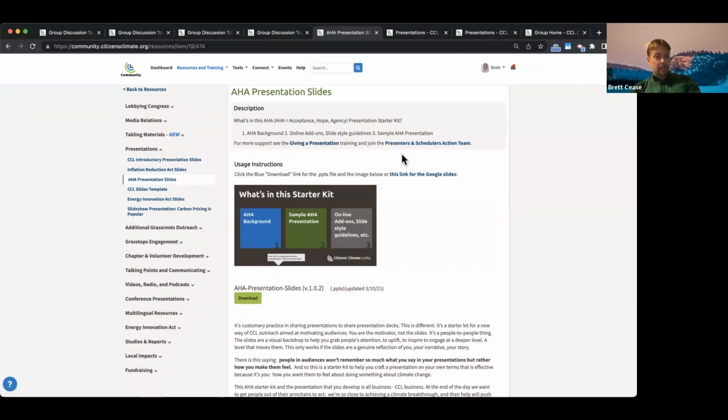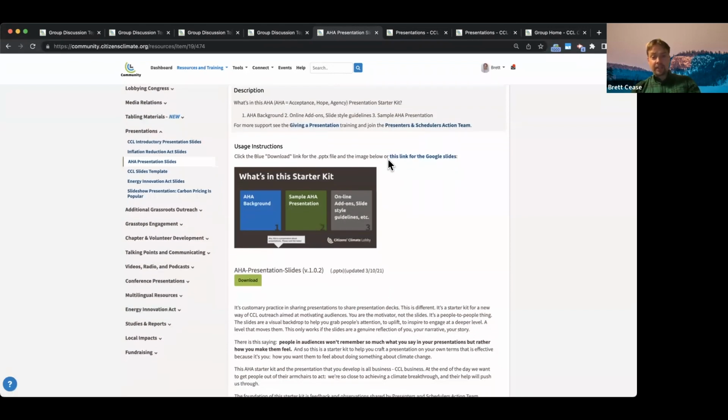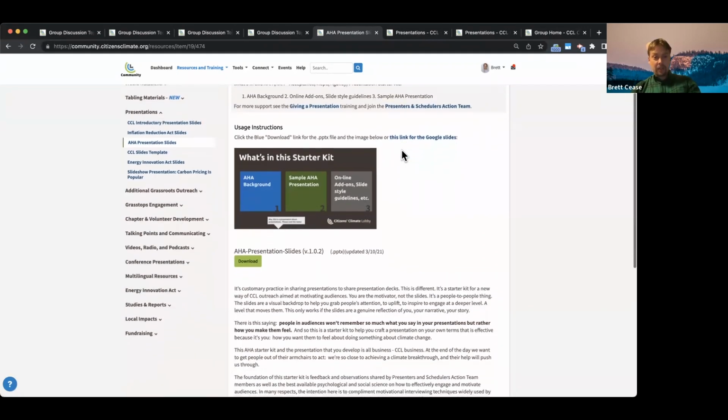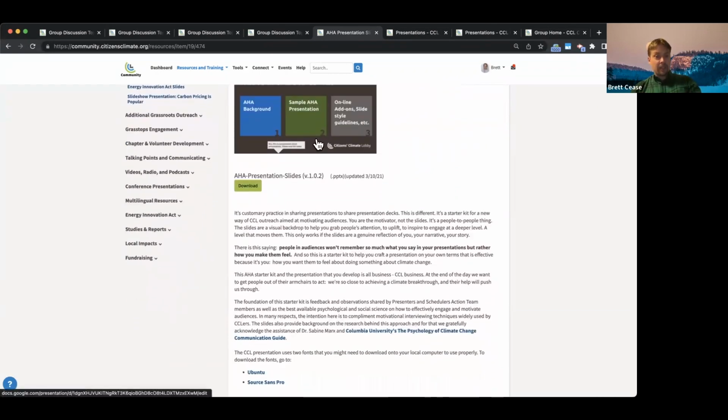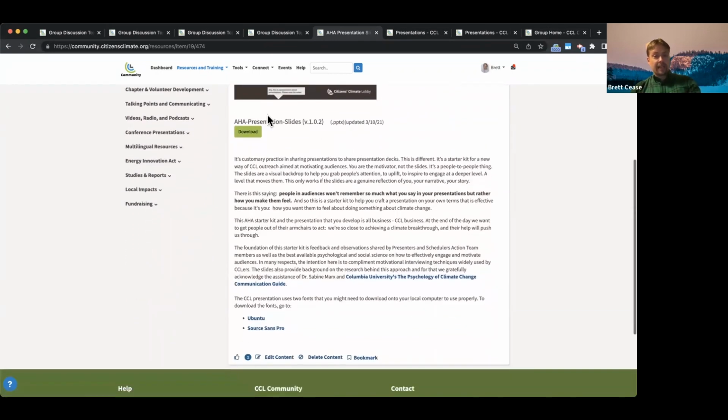This is also through a collaboration with the Presenters and Schedulers Action Team. AHA is an acronym that stands for Acceptance, Hope, Agency, and it's a wonderful deck that helps you as a presenter tell your story and center your own journey as a climate advocate front and center in your presentation, and then draw people into action and realizing their own agency as a result. So you can see here again, this deck is available for download with some background.